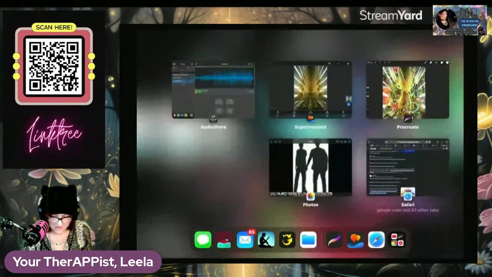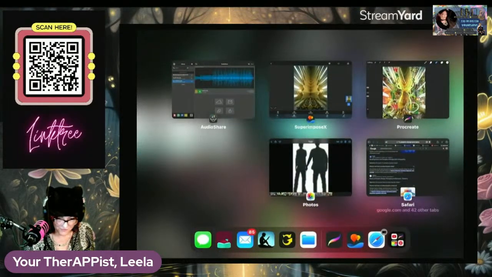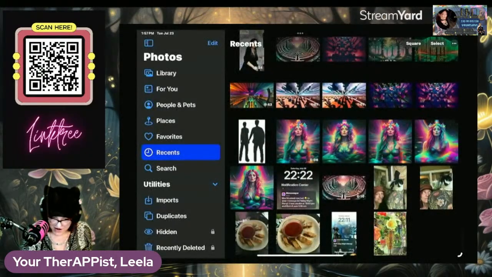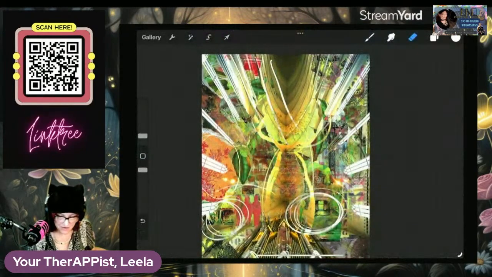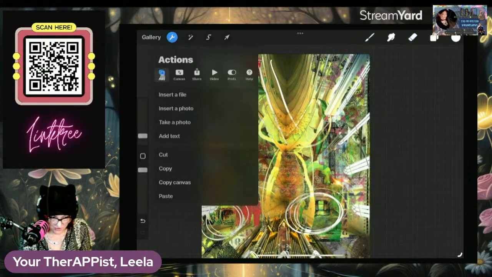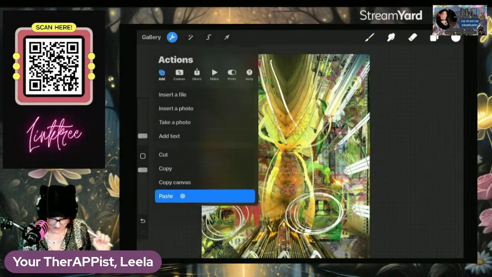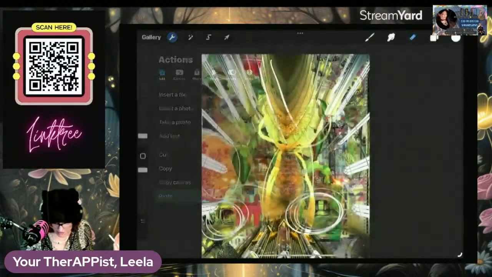Right? So we can go back in my photos. Where's my photos? And we can find a person that will actually work there. Ooh, I think one of our beautiful mermaids would work. There we go. Let's share, copy, go back in here, and there we go. Once again, it's the wrench menu, add, paste. And you allow the paste.